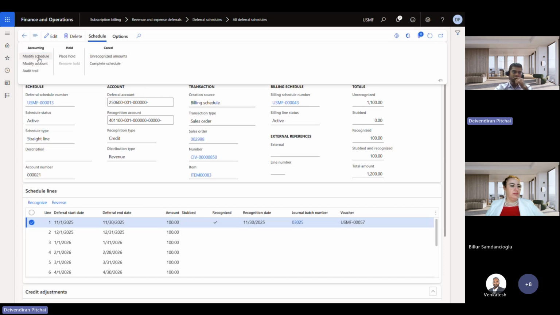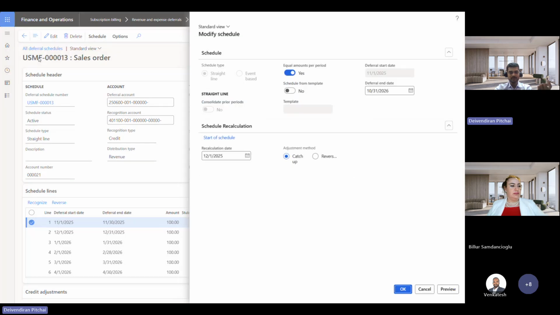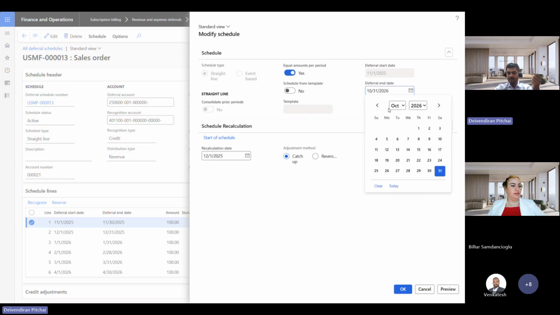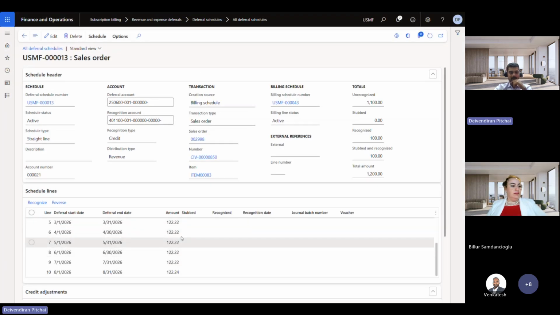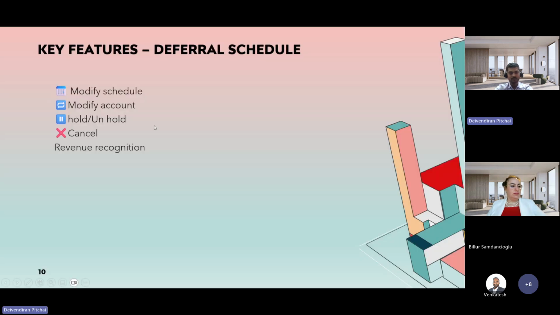And the next one is modify schedule. For example, you have created the schedule for the next 1 year, but at a later point of time you think, no, this default schedule is not for the next 1 year, but for the next 10 months. In that case, by using this option, you can change the default details and then click OK. Based on that, the system will automatically change your default schedule lines also. These are all the most important ones.